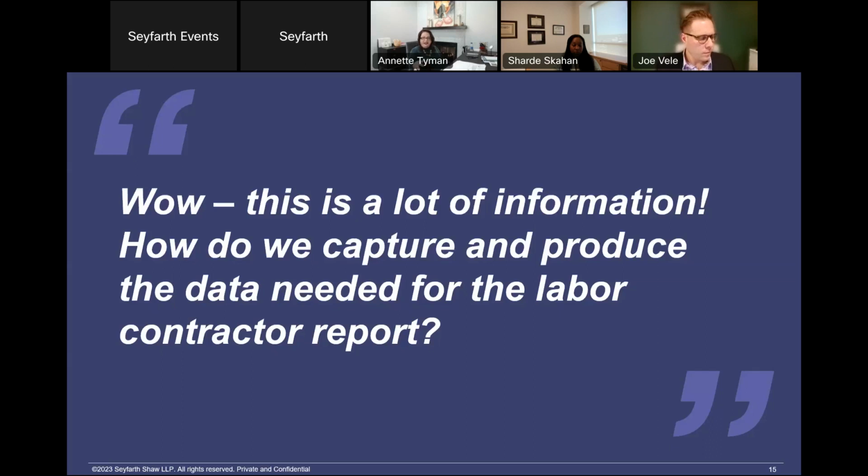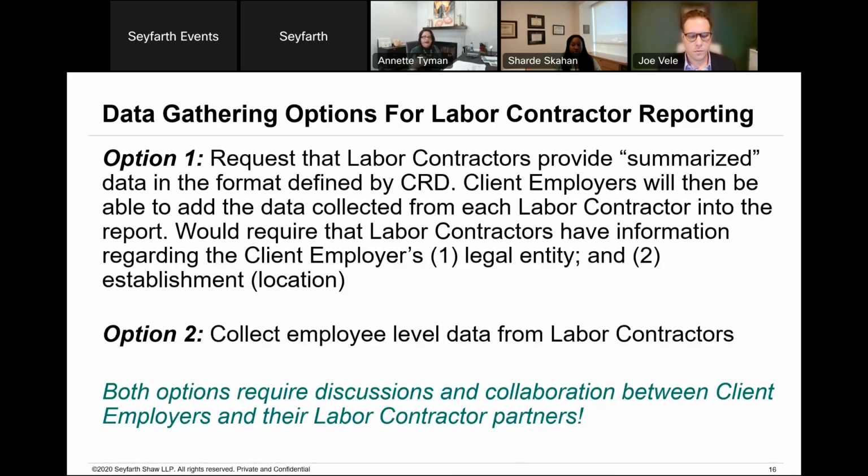So let's figure out the data. If we go to the next slide, there's a couple of ways that employers may be able to work on putting the information that's needed together. I will say this is really going to need to be a collaboration between the client employers and their staffing agency or third-party labor contractor partners. You're going to have to work together on this in terms of how you define the snapshot. For example, as Sharday mentioned, the CRD did allow employers and labor contractors to report on different snapshot periods. So you can talk through how you're going to do that.